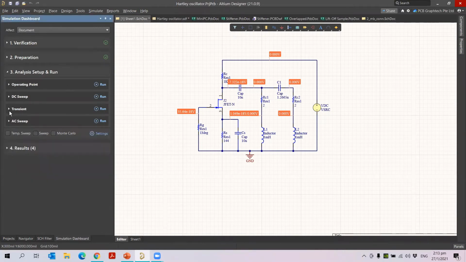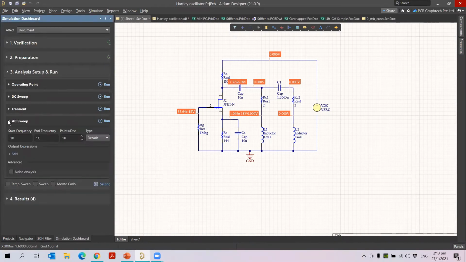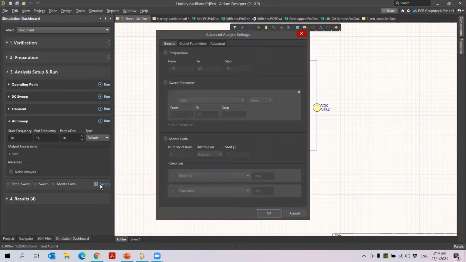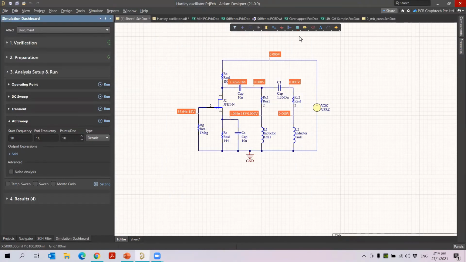So next, the last one is your AC sweep. In AC sweep, for example, you have the noise analysis, temperature sweep, then sweep, and the Monte Carlo. You have so many things. Then if you want to have some advanced settings, you can just click here. So you will see the advanced settings, you can set them here for your simulation analysis. For my case now, I'm just going to do only the sweep.